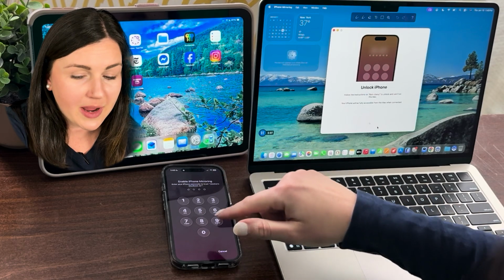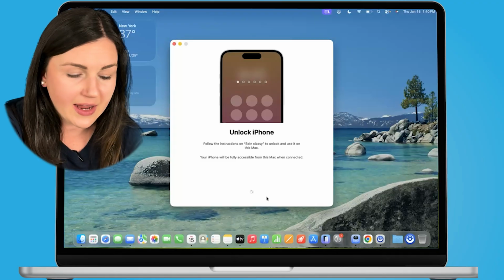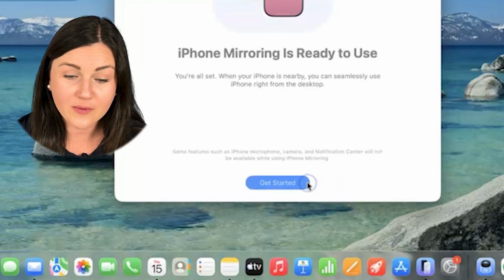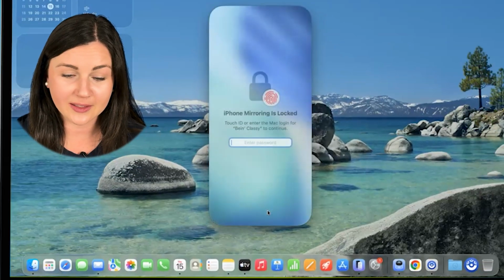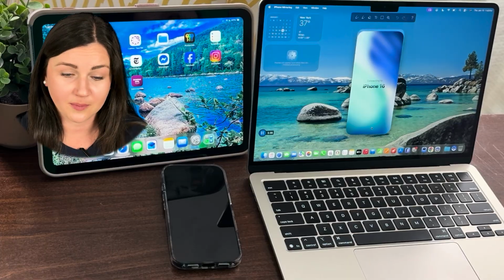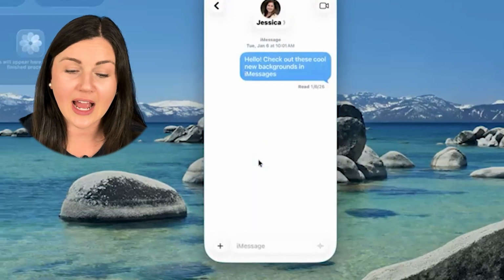I will enter in my passcode to unlock my iPhone and use it on my Mac. I will select allow to allow notifications from my iPhone. Click the blue Get Started button. Use your Mac computer passcode or Touch ID to get in. It will prompt you to require Mac login to access phone. I will select Ask Every Time.